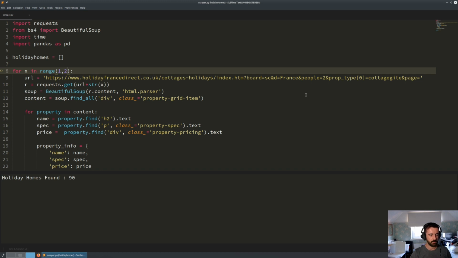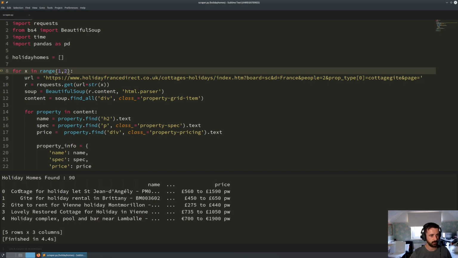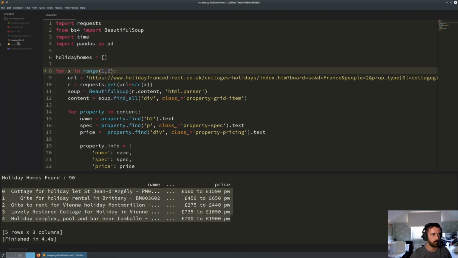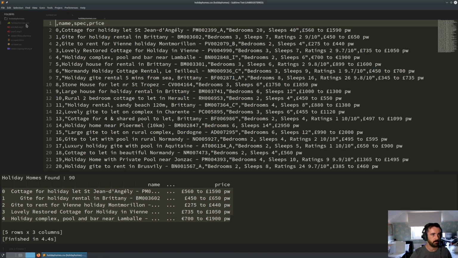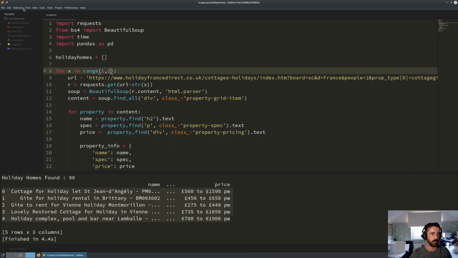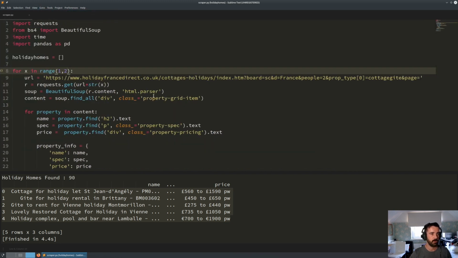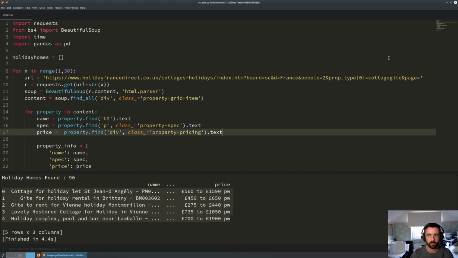And we get 90. There we go, we can see that's the top part of our data frame with all the columns, and we've got no errors. And if we go back to the sidebar, we can open up the CSV file, and there we've got it all here. So that's how you would do it. I would just then go ahead and let this run for all the pages, which I will do now, and I'll show you the output at the end.